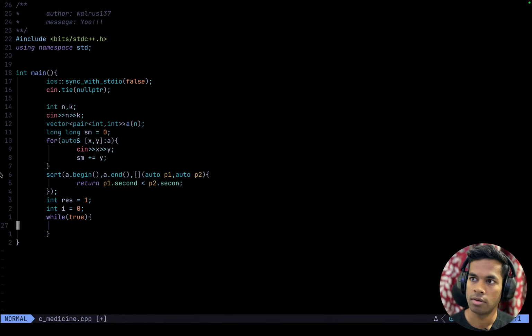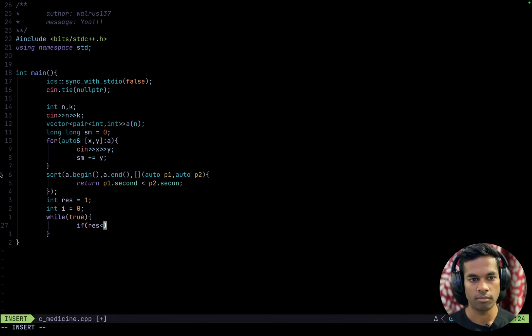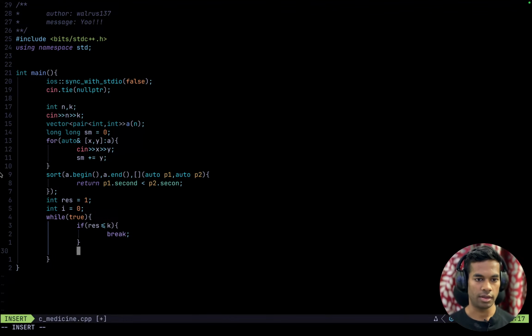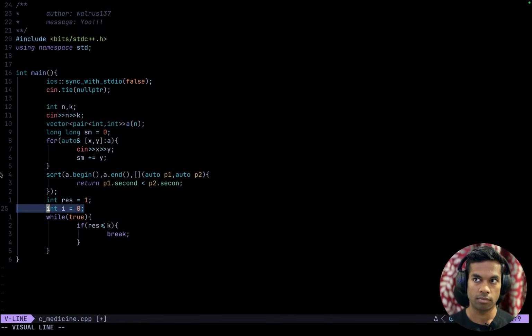Day 1, yes, day 1 sum is sm. If res is smaller than or equal to k, then break. Otherwise, index I is pointing to the... I is pointing at a nice place.